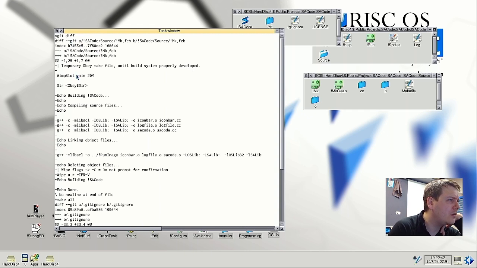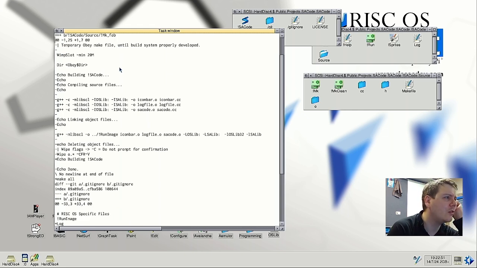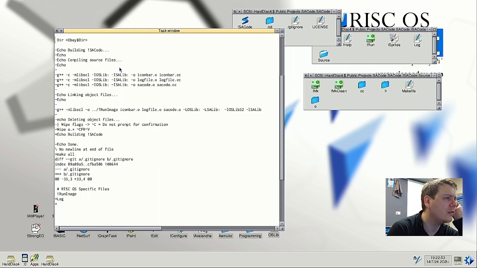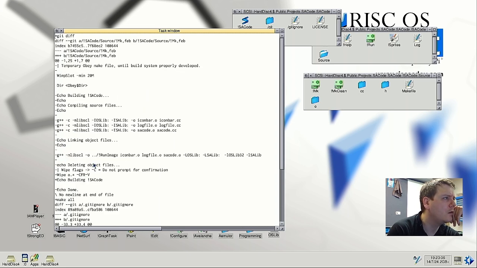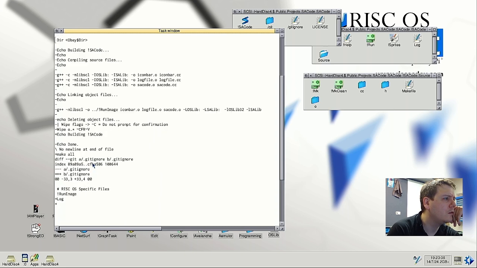Right, git diff. So in our pling make file, we removed the temporary obey file until the build system is properly developed. Probably needs a comment in there to say it's still under work, because it is. Need to do something with the header file. So got rid of the echo statements. I've got that echo building SA code done. Make all. Okay, and we added log. Nothing else has been added yet, have we?